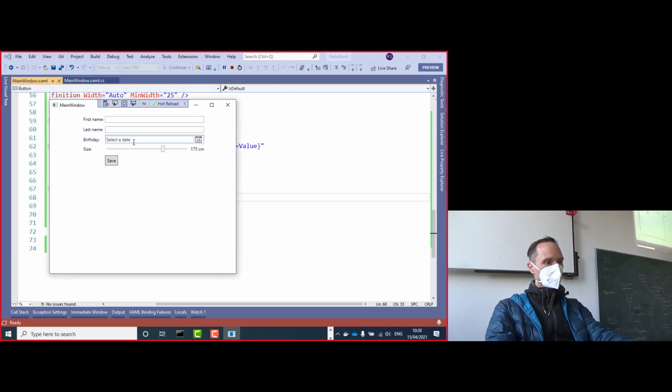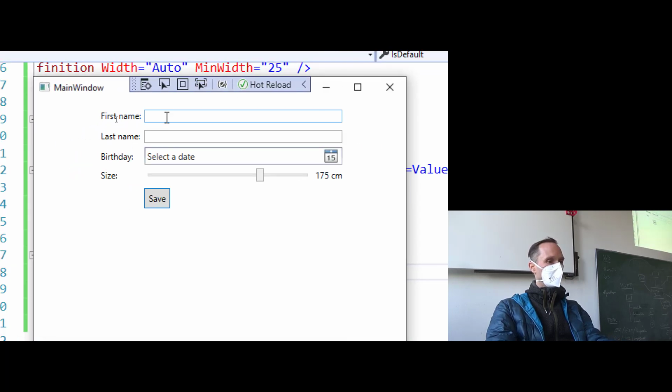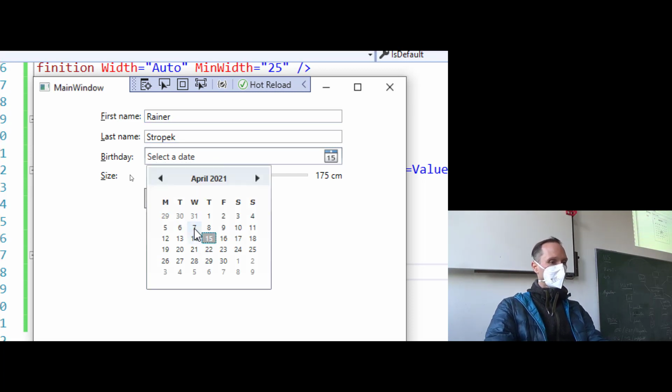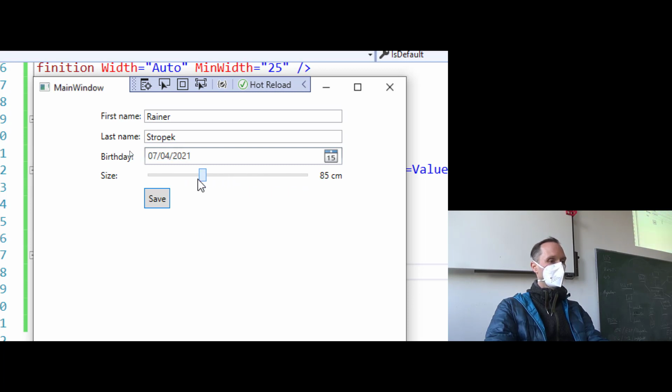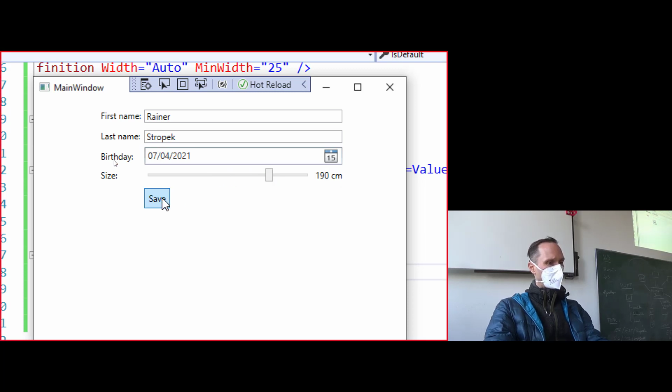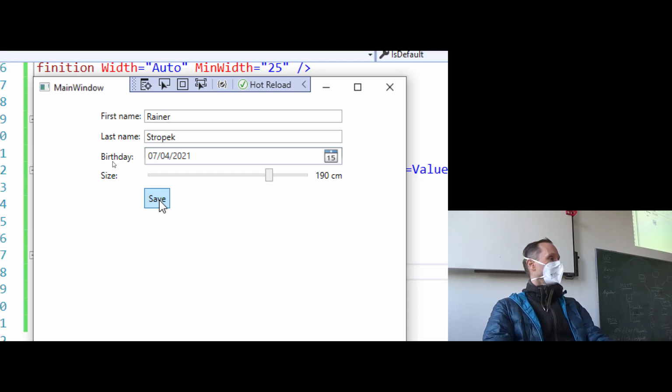So as you can see, this is a kind of input form. I can type in my first name, I can type in my last name, I can easily select a date. The date is properly formatted. I can change my size, and here you see the size directly written as text on the right hand side, and I have a nice little button, a save button. So that would be a typical form. First question to you, what do you think? Which panel did I use to implement this form?